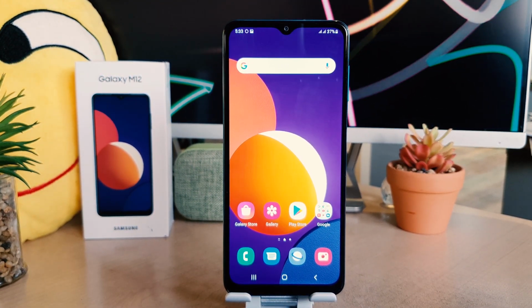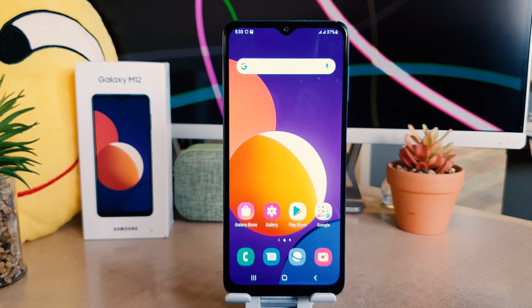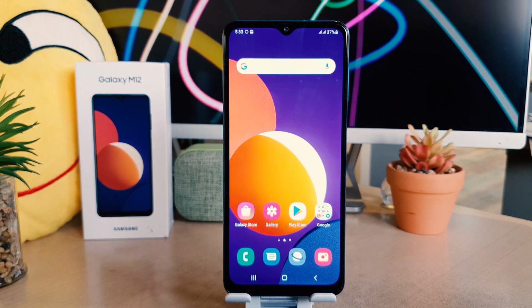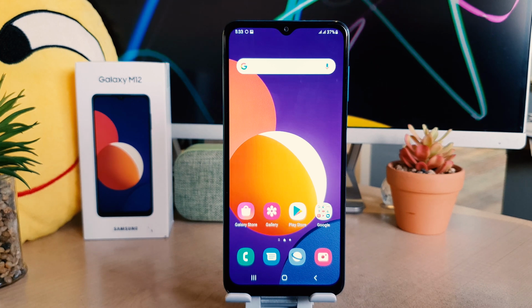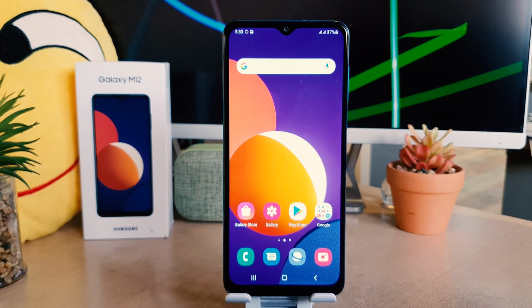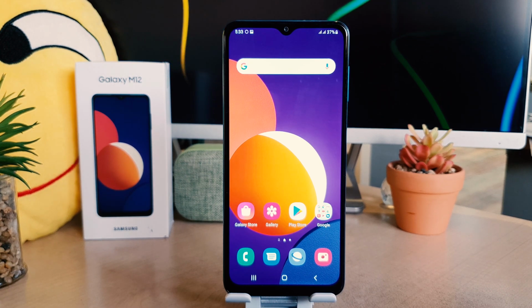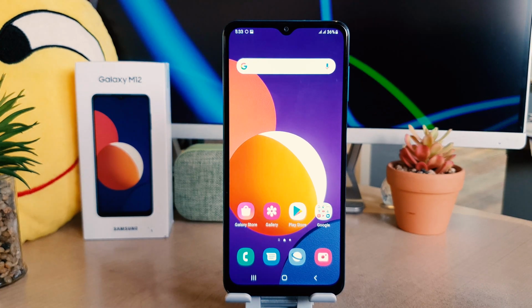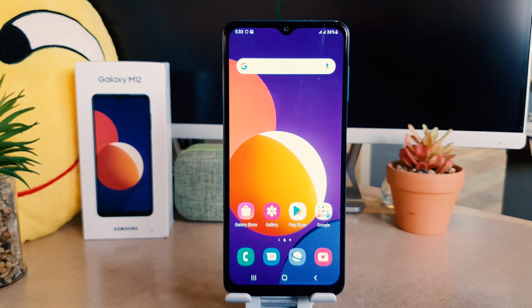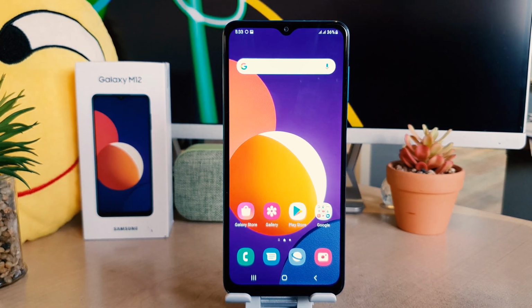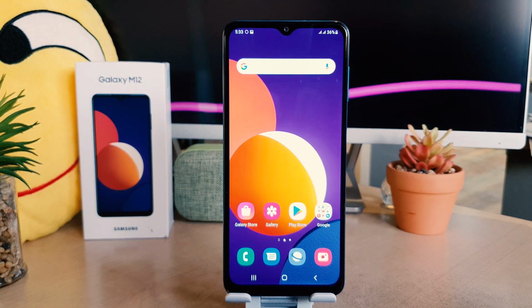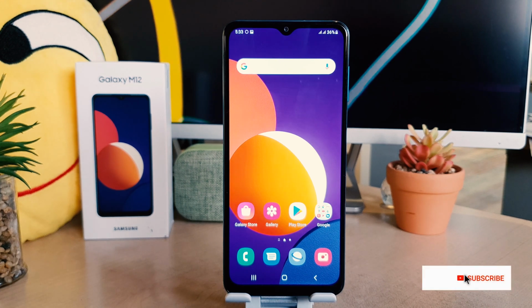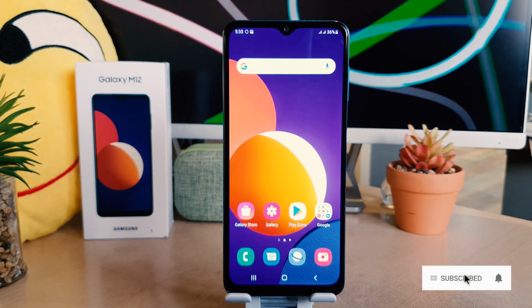In this tutorial, I'm going to share with you how to turn on developer option in your Samsung Galaxy M12. So let's take a look how to do that. You might have recently bought this Samsung Galaxy M12 and you are wondering how to enable developer option in your device. In order to do that, it's really very easy and simple.